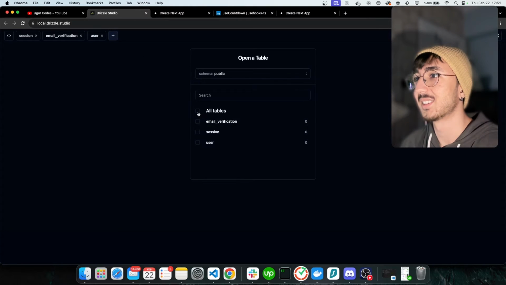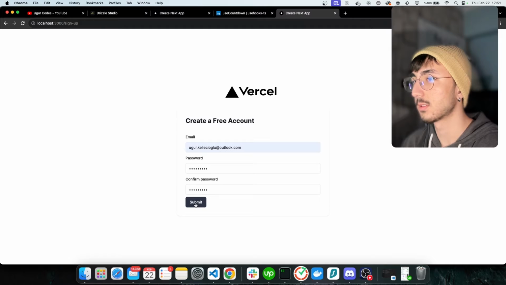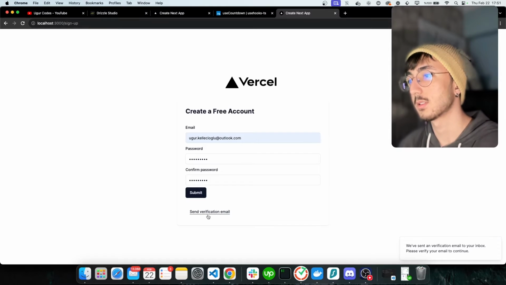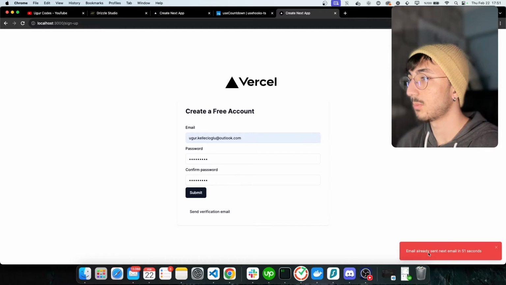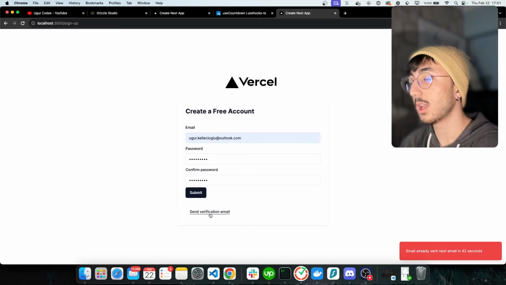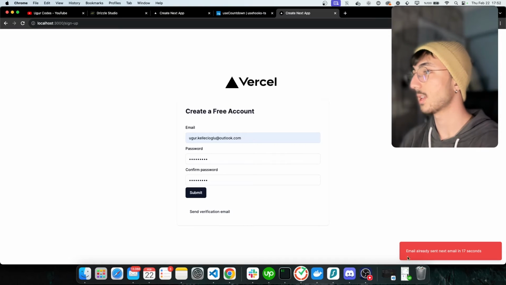So let me reset my table. Perfect. And get rid of this. Submit. We've sent an email verification and please verify your email. And we have this send verification email UI. Email already sent, next email in 51 seconds. Oh, but okay, why doesn't this work? And we start to count down. It says email already sent.